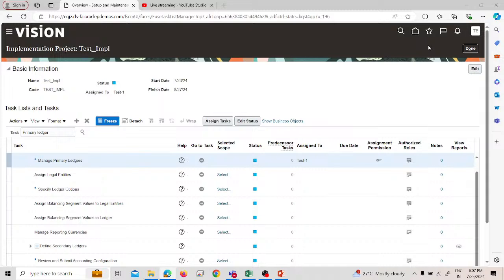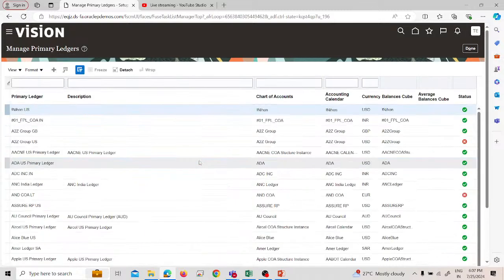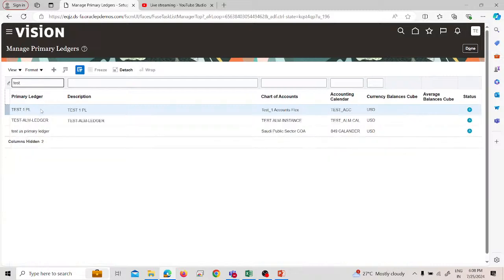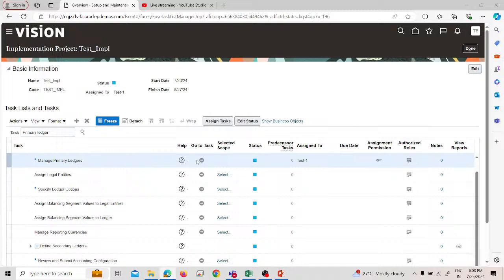Now we see. Suppose you selected the wrong primary ledger, you will again go to the task icon and search for your primary ledger. Here you can see that the primary ledger is created. We will move forward, and here you can see the status as well.